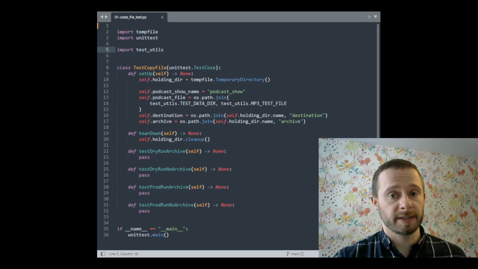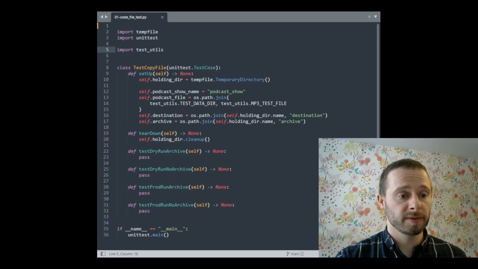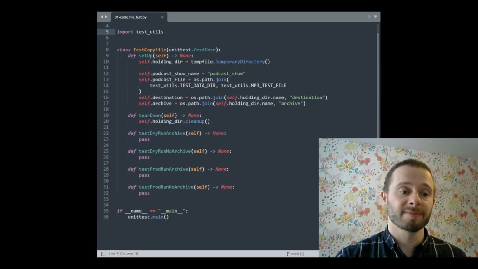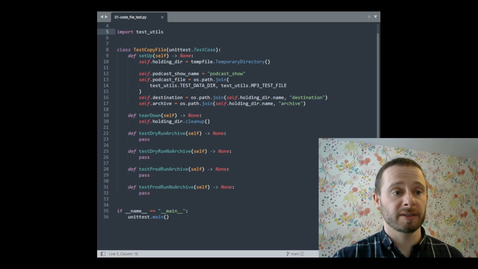We've got 4 test cases to start. Dry run archive, dry run no archive, prod run archive, prod run no archive. I've also set up some common variables that I think all the tests are going to need in setup.